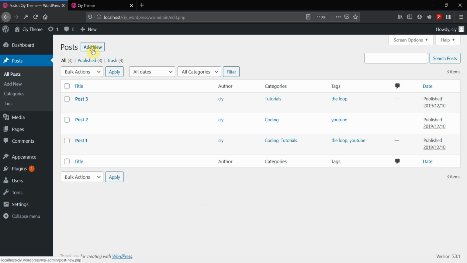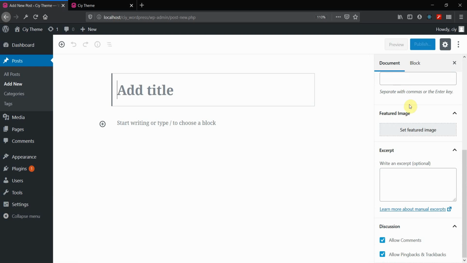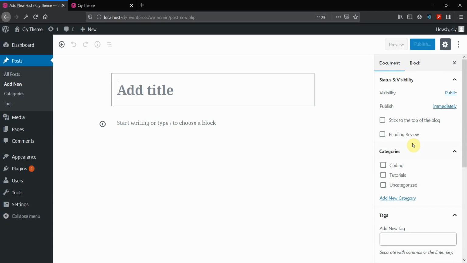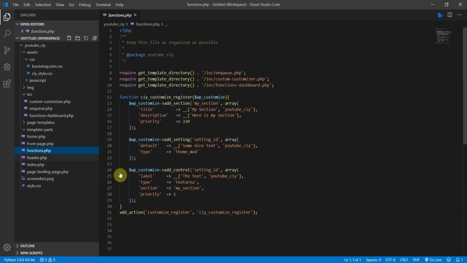If I add a new one, you can see here on the right side in the side menu, there's no option for post formats. So we need to add that. And as I told you earlier in this video, we need to use a function, and we're going to put that in our functions-dashboard.php. Now you can put it in the functions.php, if you want. But if you don't, create your own file, like I'm going to do.